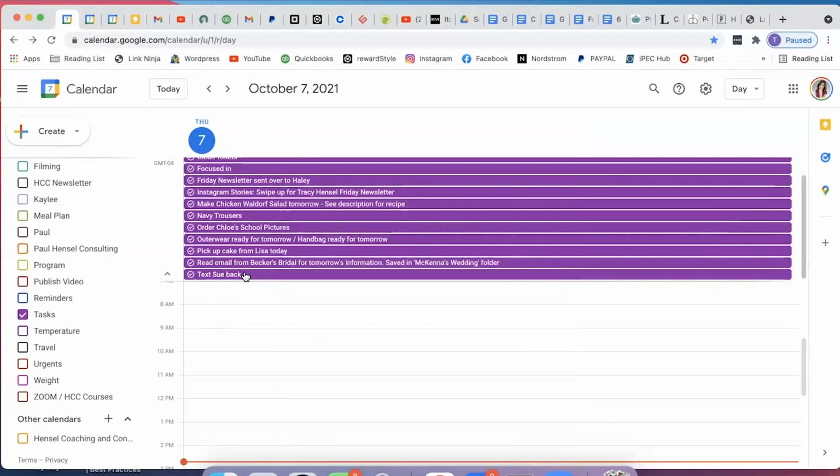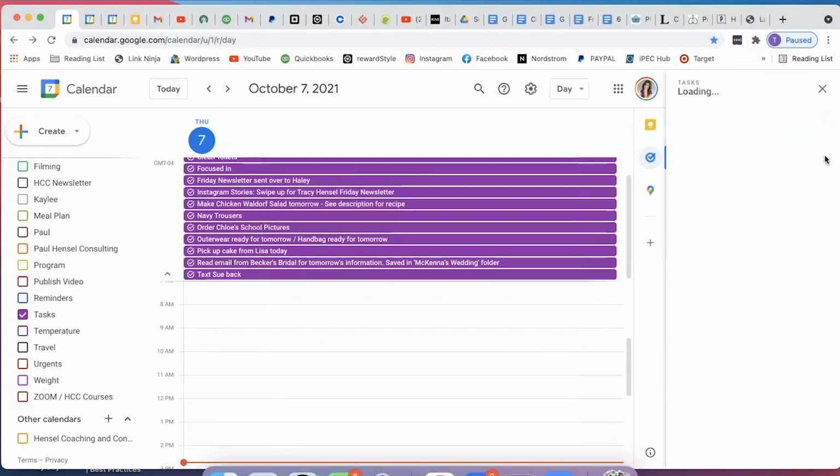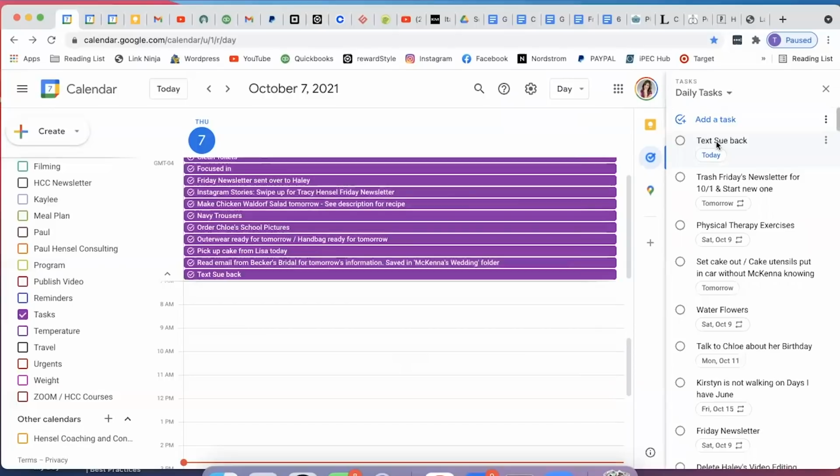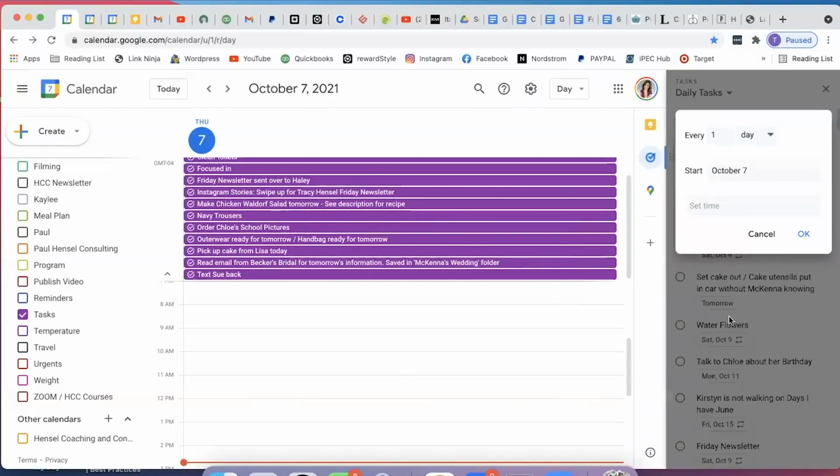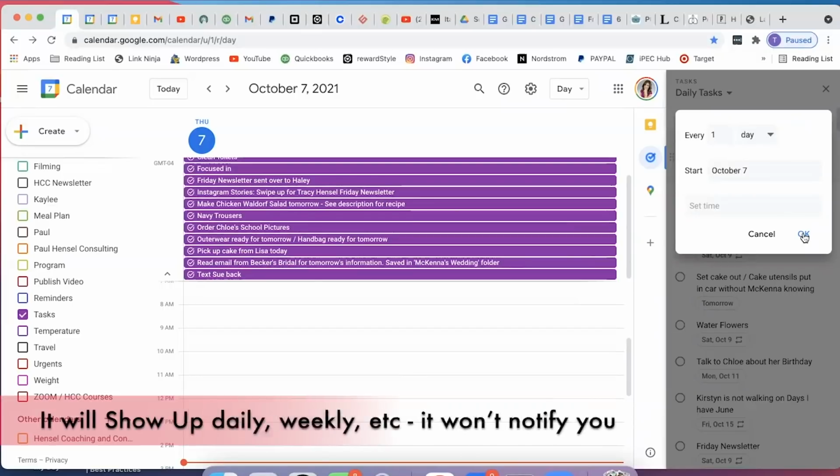Now let's say this was a task that needed to be done every day. Then I go over to this little checkbox over to the right side. I would click that. You'll see text Sue back is on here. I would hit this today. I would hit repeat, and I would leave it at 1 day. If I hit OK, it's going to go off daily.